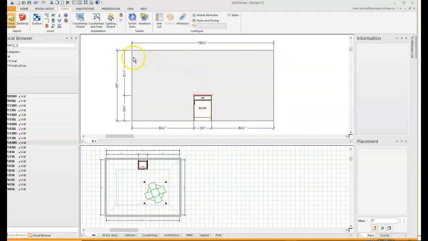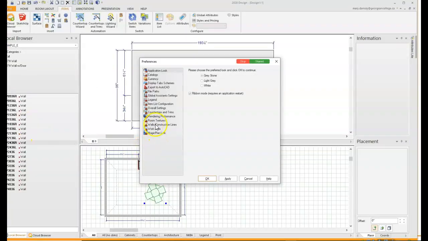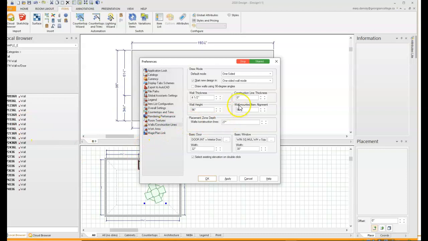So the question I had earlier today via email was, how do you position easily the height of your cabinets on the wall when you're placing them? So first you would go to Preferences and go to Walls and Construction Lines. And here you'll see wall-mounted item alignment. So that means anything that's placed on the wall, which is why sometimes when you're placing paintings or whatever, they're up really high. So it's going to go to 90 inches. And for the cabinets, it selects the top of the cabinet and puts it at 90 inches. So that's pretty much where we would normally want it.